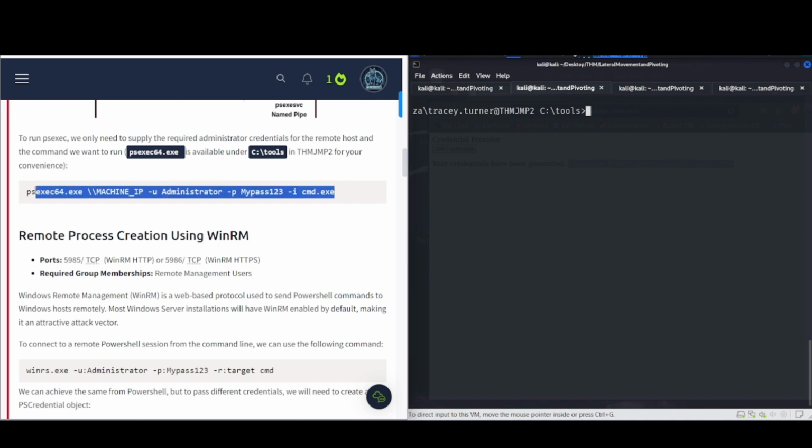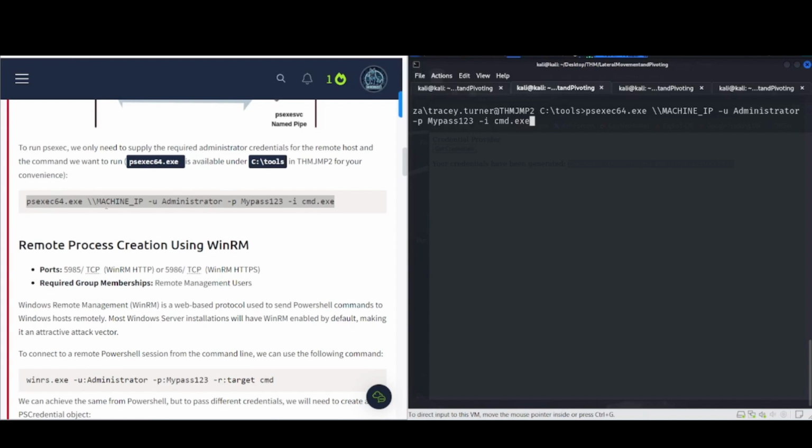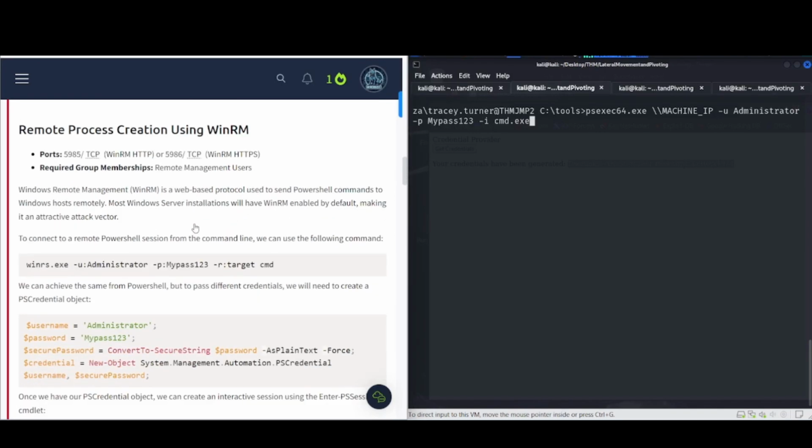So I'm going to copy and paste, and of course, replace the placeholders. Well, I guess we're not going to use this yet, but they're giving you the syntax of how to use it. All right. So let's go ahead and continue on.